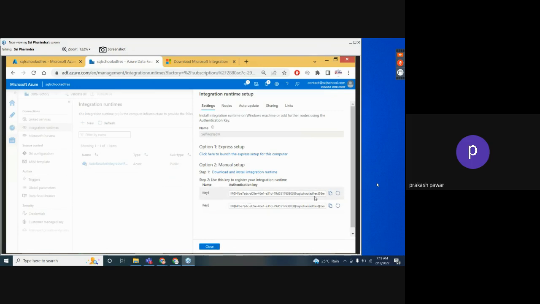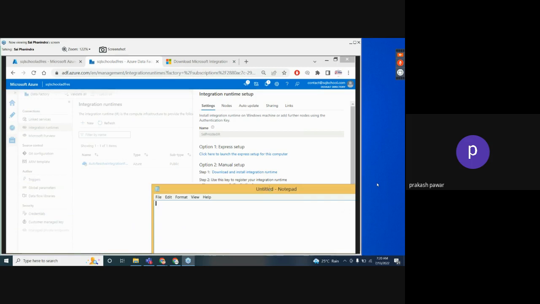Before that, we need to copy the key. Okay, copy the key. There are two keys auto-generated. You can choose either one. What are we doing now? Yes, we are creating one self-hosted IR entry in ADF Studio. Copy the key, copy, and let's keep it separate. Here it is.